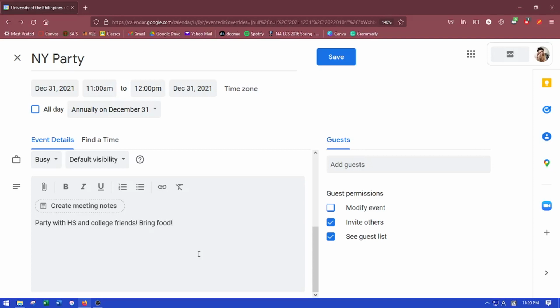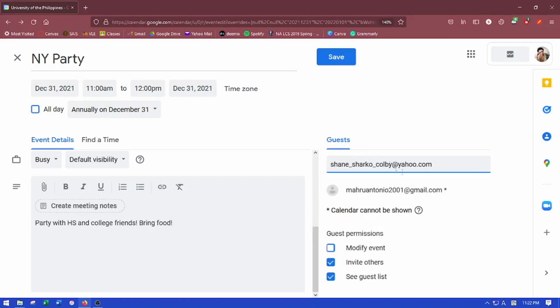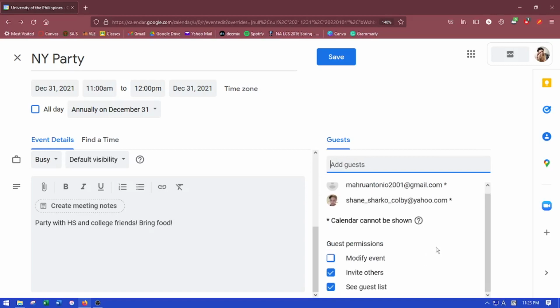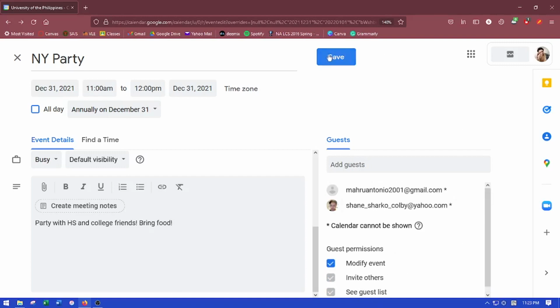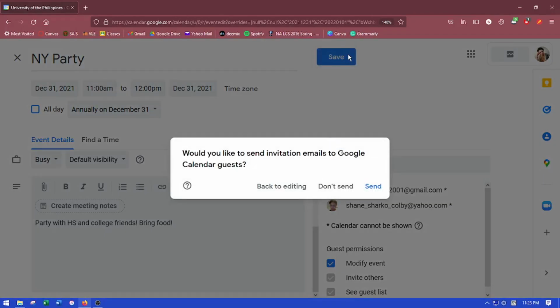The last thing, but probably one of the most important aspects in creating events, is inviting guests so that they can have this event on their own calendars. By inputting our guests' emails on the Add Guest section, we are inviting them to be able to modify our events, for them to be able to invite other people, and other things and options depending on the permissions we set here below.